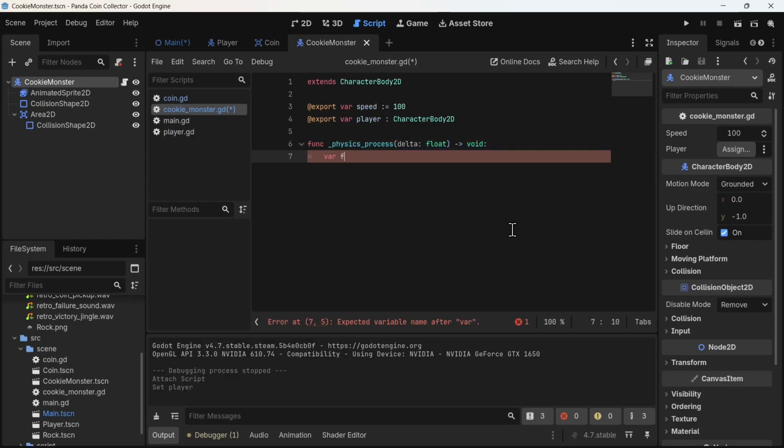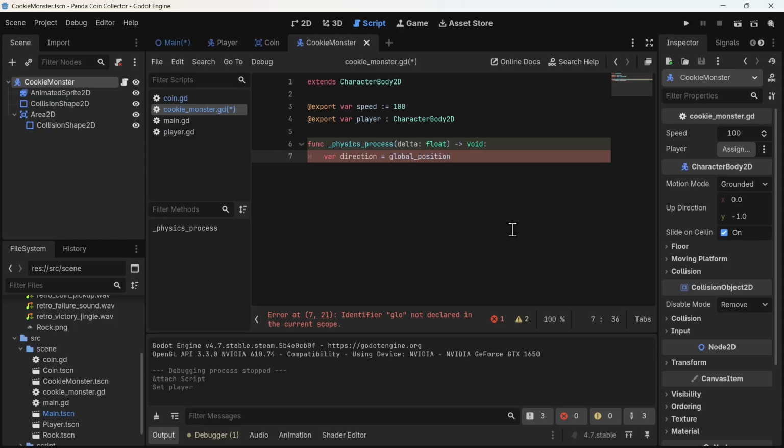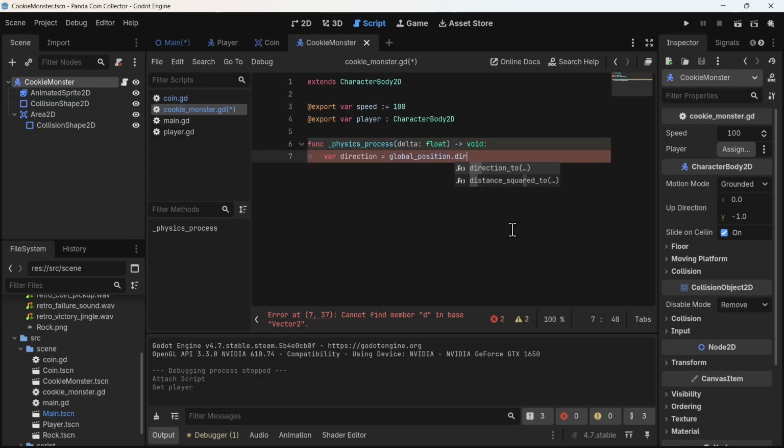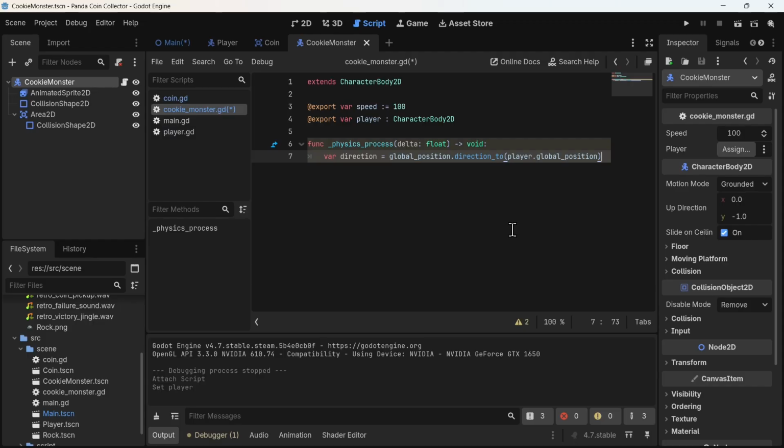So I would declare var direction equal to global_position, that is the position of our cookie monster, dot direction_to(player.global_position). What this does is basically it gives you the direction from the cookie monster to the player.